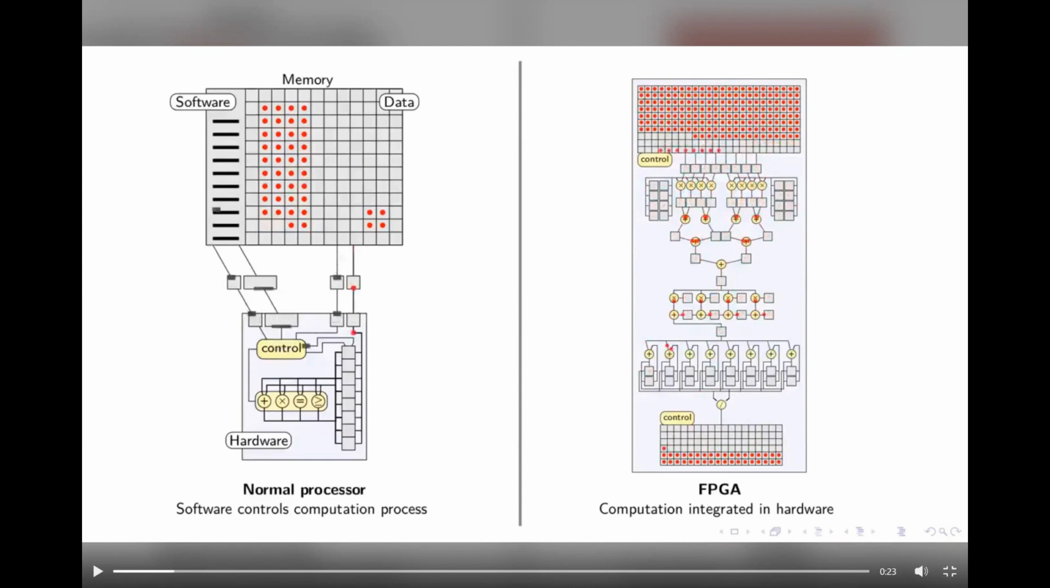Now, the advantage to this is that an FPGA can take advantage of something called parallelism, and along with that, it's going to have much faster computation times because of the parallelism, in addition to the fact that it's able to go through a digital circuit designed for this specific application, as opposed to having to go through memory and control and an ALU.